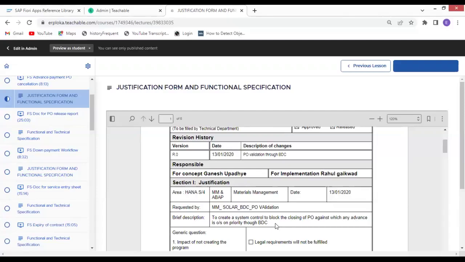When the buyer is agreeing to pay the advance payment, and the PO is placed, for example, the buyer is paying the advance payment to the vendor. Once the advance payment is done, SAP does not block the POs for deletion. SAP will still allow you to delete the POs or close the POs which are still open. So there is a business requirement where business is requesting not to close the POs for which the advance payment is done.